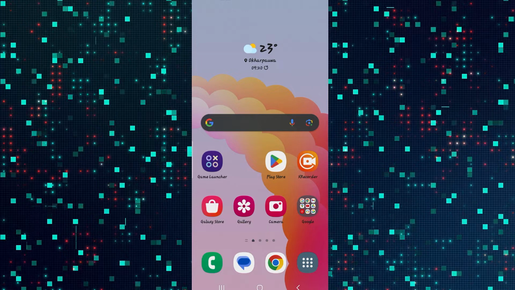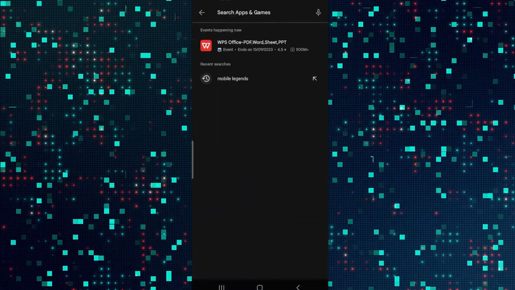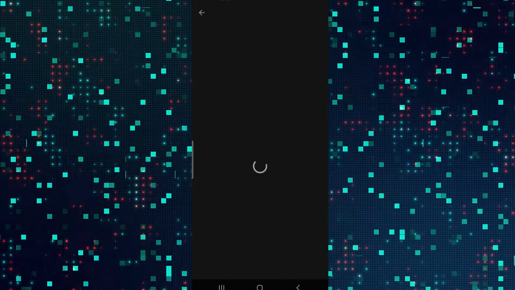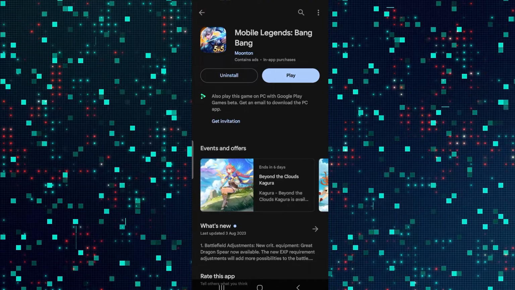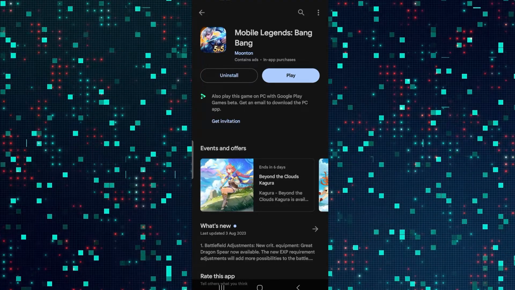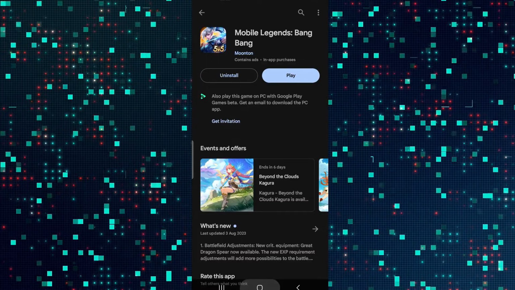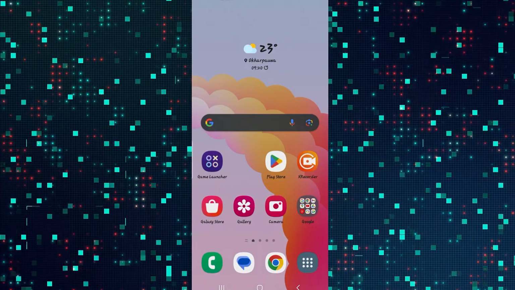If it still doesn't work, then you can open up the Google Play Store or the iOS App Store and search for Mobile Legends. When you find the game, simply tap on the uninstall button and then try reinstalling it once again. And after you do this, your game should work. And there you have it, now your game should be working just fine.